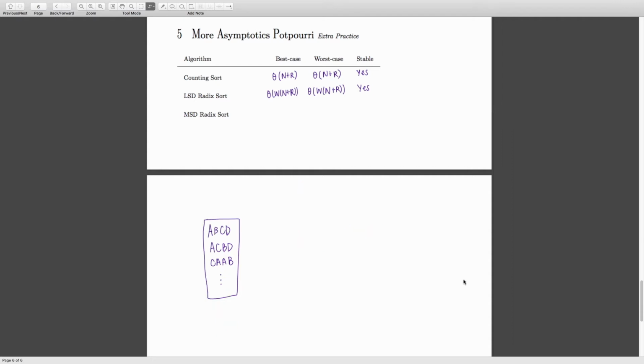The third algorithm we're going to be discussing is MSD radix sort, and this is similar to LSD radix sort. We're going to be sorting each digit, and each time we'll apply counting sort, but this time we're going to start from the most significant digit and move our way down to the least significant digit. So again, we're applying counting sort W times if we want to go through every single digit. That would be theta of W times N plus R.